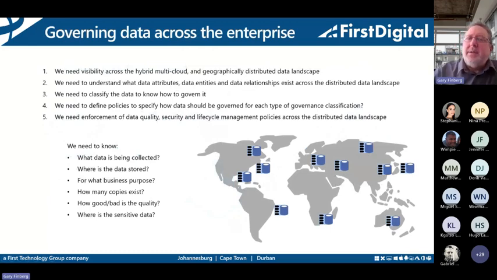A couple of things to consider just in scoping out this solution. So we need visibility across a hybrid multi-cloud and geographically distributed data landscape. We need to understand what data attributes, data entities, and data relationships exist across this landscape. We need to classify the data so that we can know how to govern it, because you can't just dive into governance. You actually need to classify and understand what you have. We need to define policies to specify how data should be governed for each type of governance classification. And we need enforcement of data quality, security, and lifecycle management policies across this landscape.